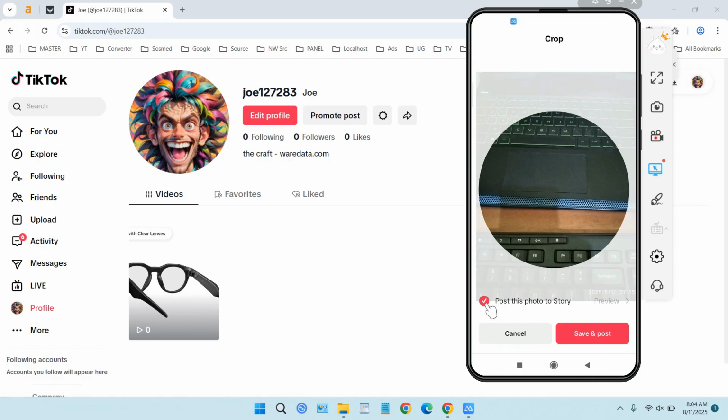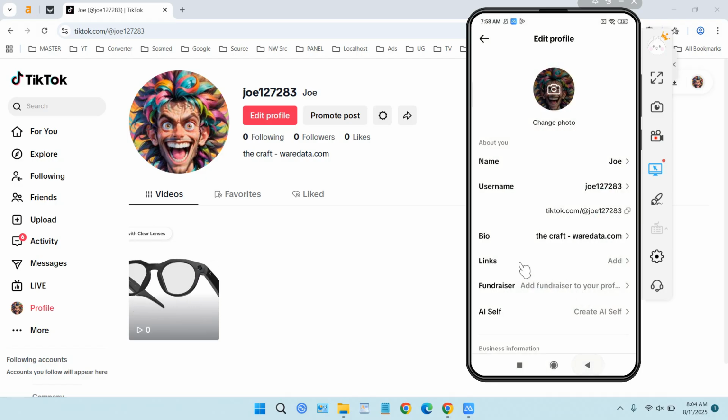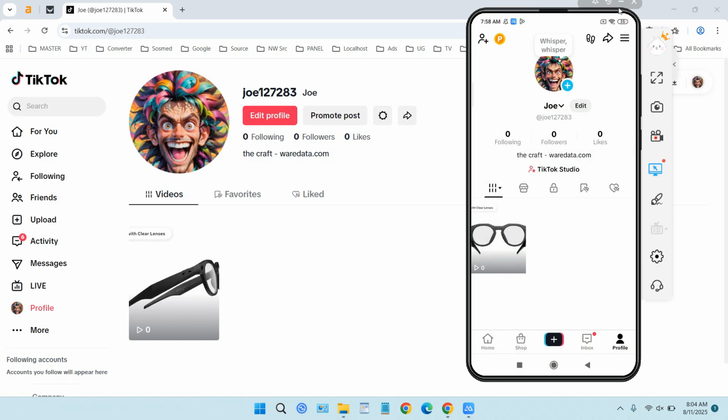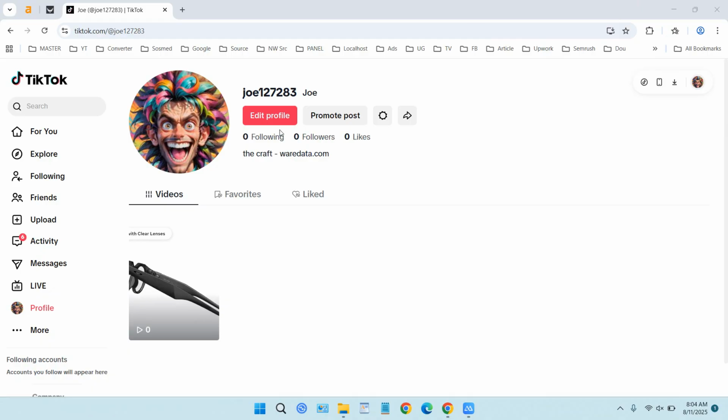You can also disable post this photo to story. Okay, just untick this to disable your photo from story. And number two, you can use a web browser if you're using a PC, computer, or another web browser. It is almost the same.